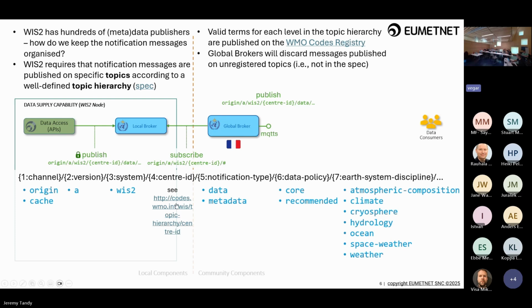The center ID, we've talked about at length, so I'm not going to go there. I have put a link in here to the official current list. Notification type is data or metadata. I'm going to talk about data today. The data policy is core or recommended. We have talked about that previously. And then the Earth system disciplines. These are based on the set which are defined in the WMO Unified Data Policy.